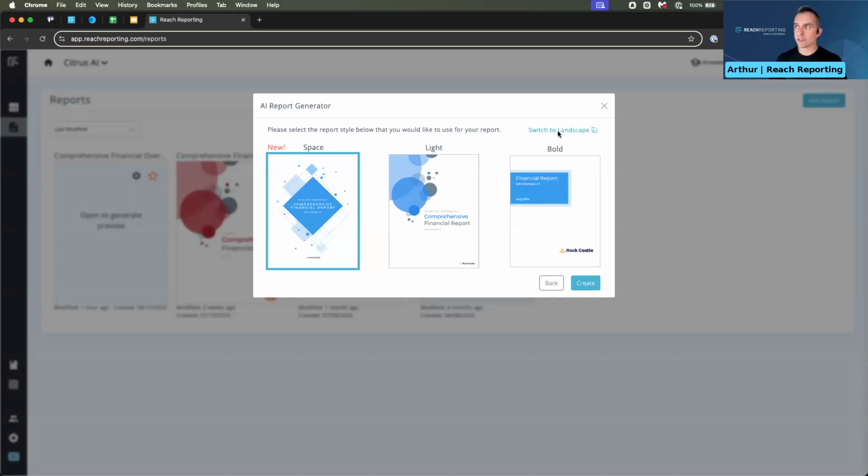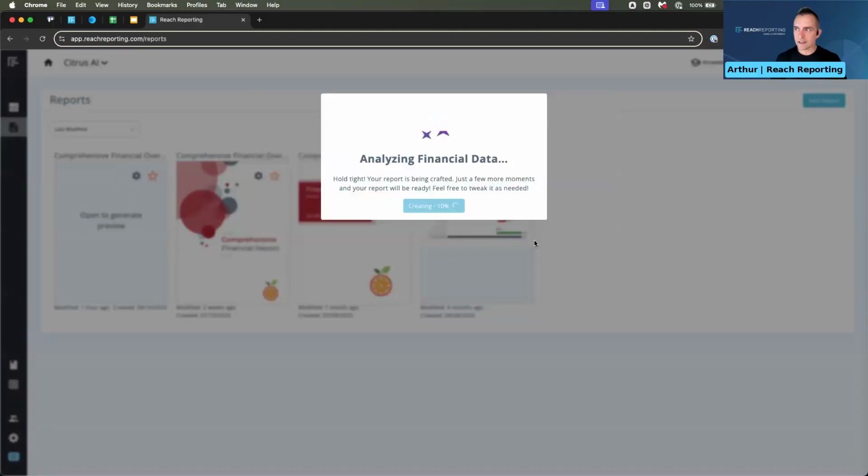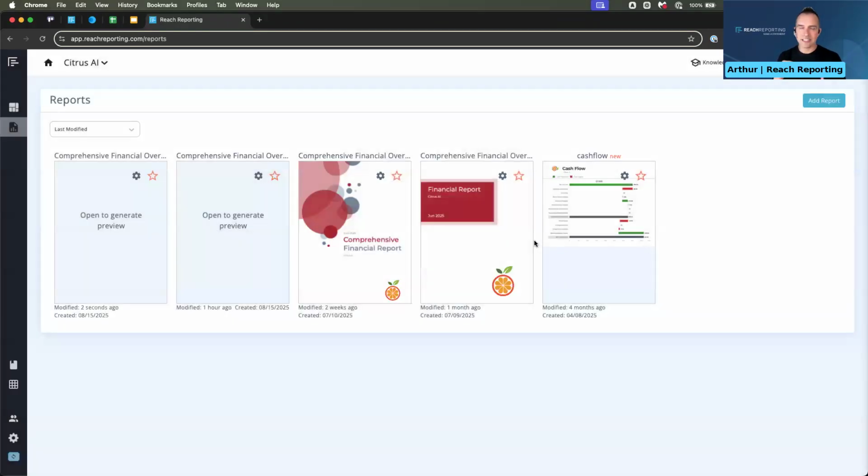However, I just want to quickly point out you can also switch to landscape, and I do have one that I pre-built so that you can see that as well. But when I click create, you can see that it's going to take less than a minute to create a report here for us. It's looking at the account structure, it's looking at variances, it's looking at trends, and the AI is actually determining what it should build in this report based on the data that's coming out of the bookkeeping. And so it's kind of fun to see what the AI thinks is important to show.